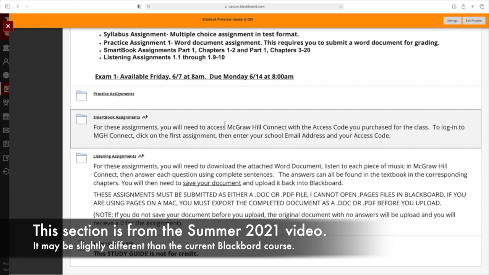You can get a 2-week free trial. So if you know that you're going to buy the code within the next week, you can actually go ahead and sign in and start working on this stuff and then add in your code later. But that's kind of a special case that I'll need to deal with later. So to log into McGraw-Hill Connect, you're going to click on the first assignment here, enter your school email address, and then you'll put in your access code.